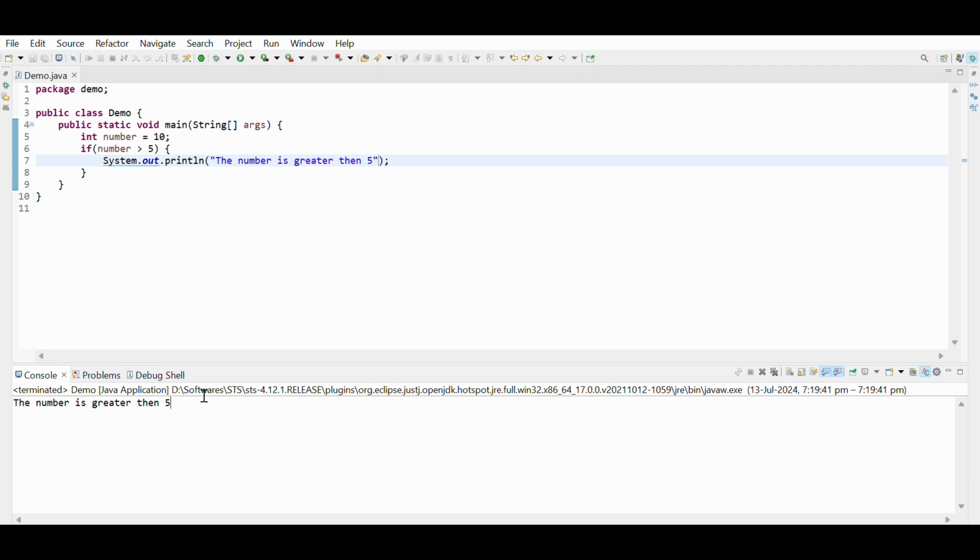Next will be the else statement. Sometimes we need to execute one block of code if a condition is true and another block of code if a condition is false. This is where else comes in.